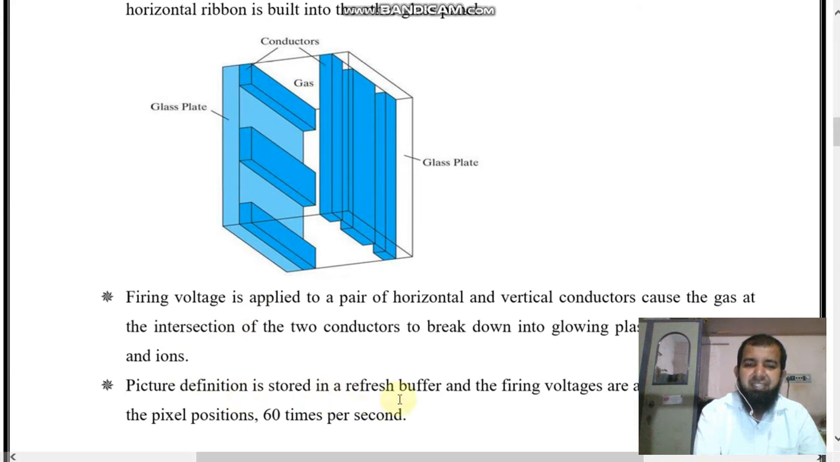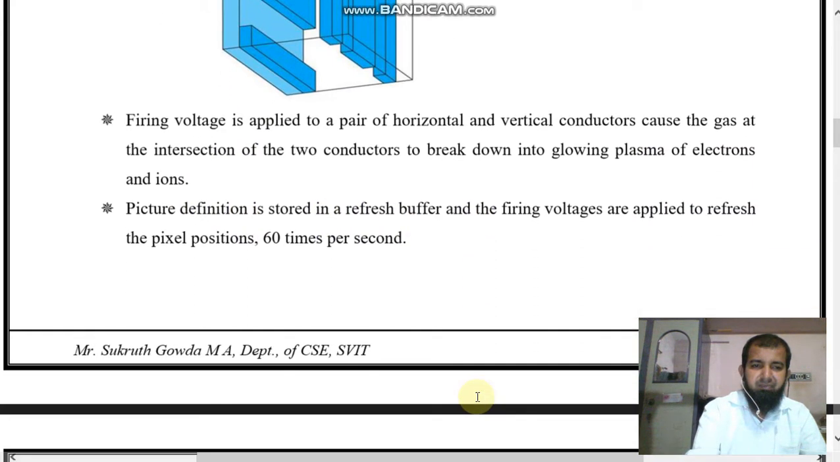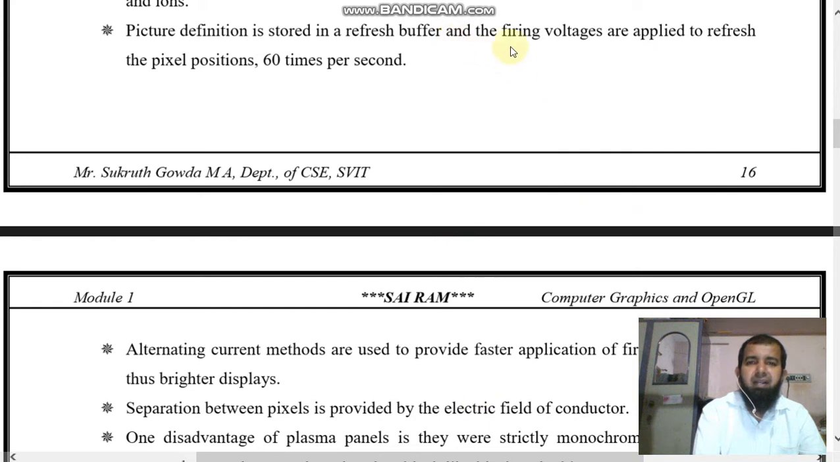Picture definition is stored in a refresh buffer, and firing voltages are applied to refresh the pixel positions 60 times per second. You need to refresh to display a particular image continuously, otherwise that image will disappear. So it refreshes 60 times per second, that fast.